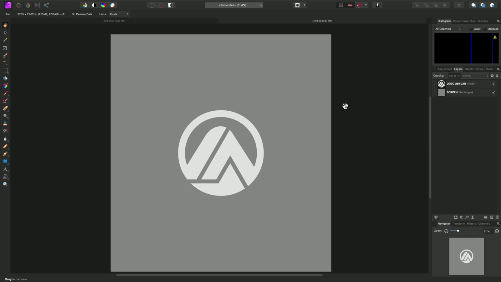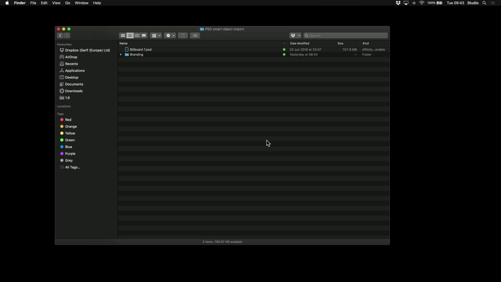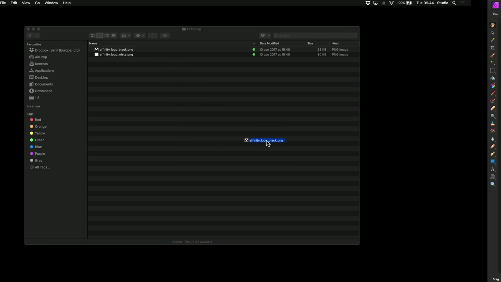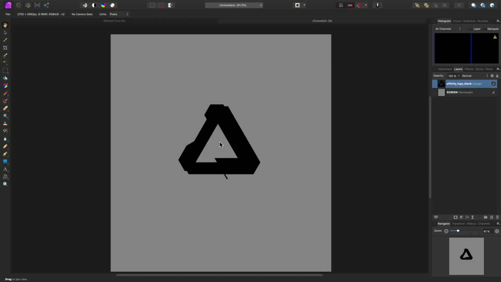So now all we have to do is put our own logo here. So we'll select the existing logo and just use backspace on the keyboard to delete it. Then let's move out to our file explorer, go into the branding folder, and I've got the Affinity logo here in black and white. So let's try the black variant first. I'll just click drag and just drop this straight into the embedded document here.